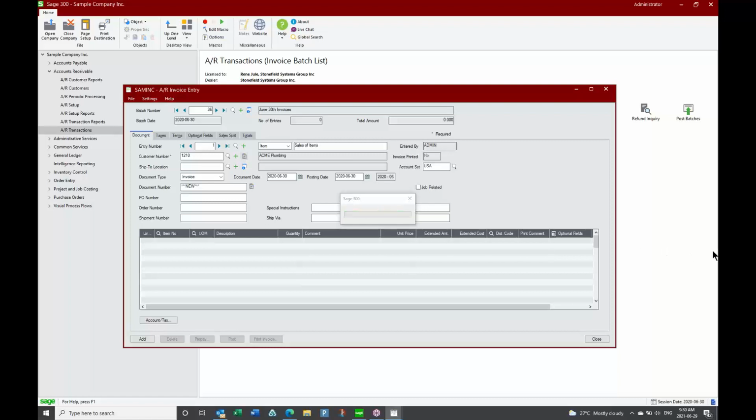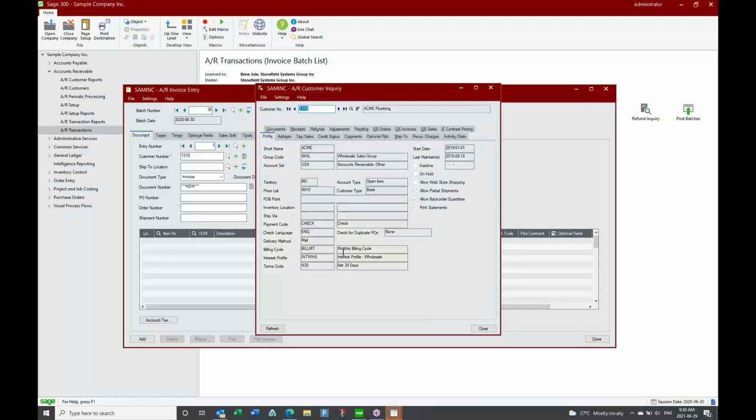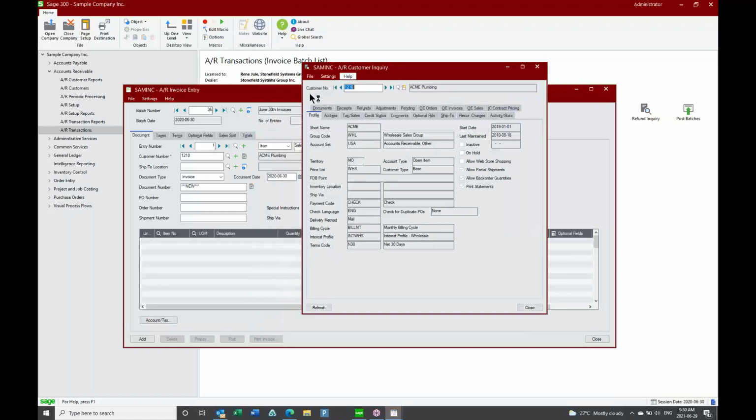Now, I know we have at least one person here that is actually using the inventory and order entry system, which we do have set up in our sample company here. But the only thing that really changes as far as this accounts receivable processing is generally your invoices aren't going to be directly entered into accounts receivable. They're going to originate from order entry and flow up into invoice entry. So getting back to our inquiry screen here.